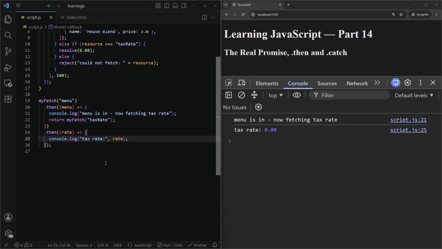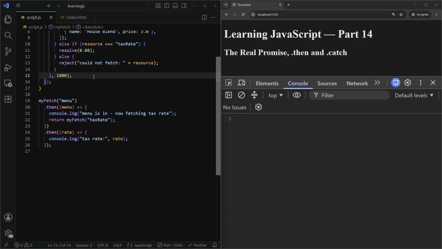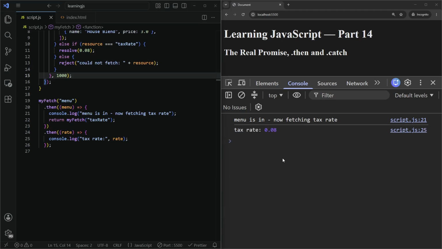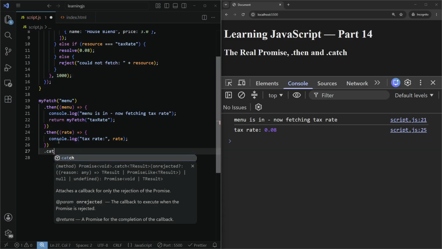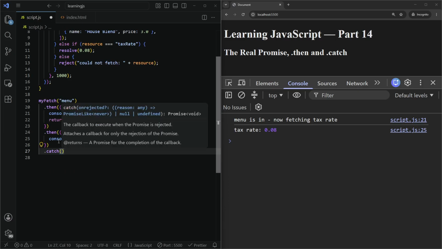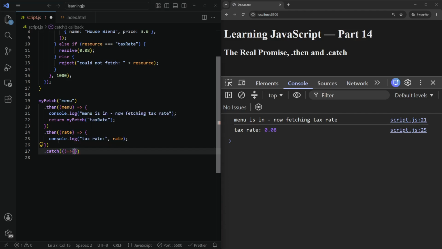And you see no fetch. So it took a while. Let me exaggerate this to 1 second there. And then you see tax rate. Beautiful. So we already did a dot catch, and then guess what? Yes, our callback.